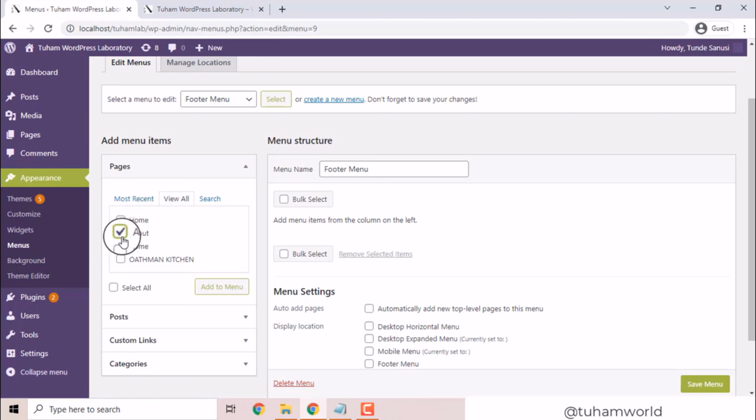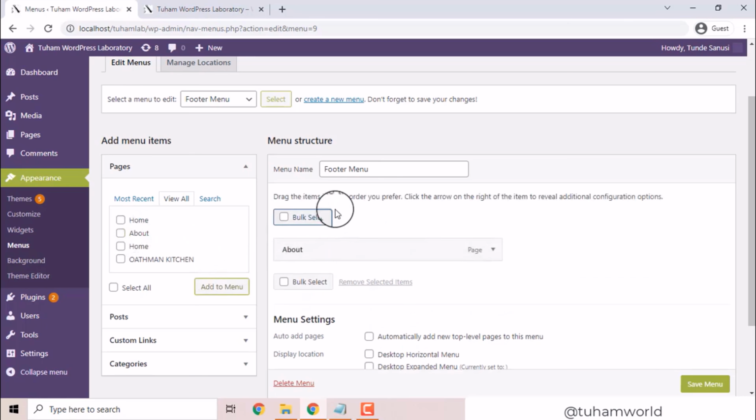When you click on the about, you're going to see a checkmark, and when you see that, then you can click on add to menu. When you click on add to menu, as you can see, it's now showing here. So that means you have added the about page to the footer menu.